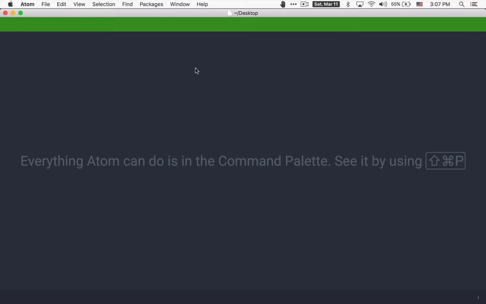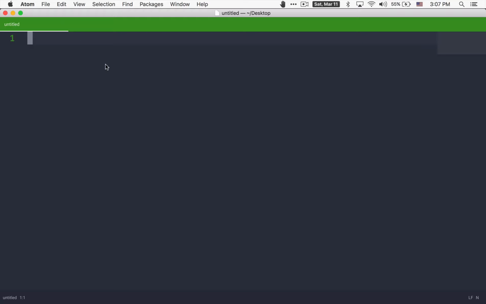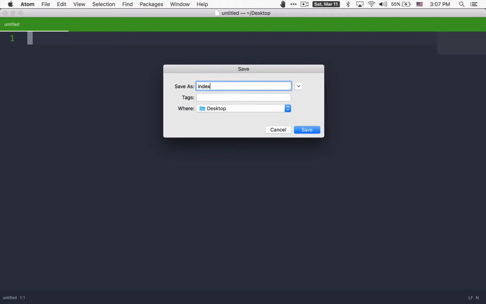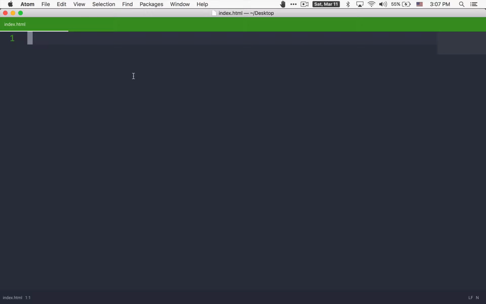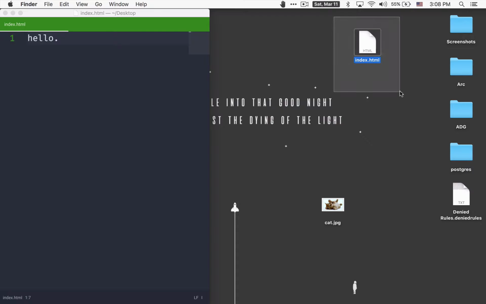I have a little theme going on here, but you can ignore that. Top left and open a new file. I'm going to save this file to my desktop and just call it index.html. In this file, I'm going to write, let me move the window, I'm going to write the word hello and just save it, just like that. You can see on my desktop here that this appeared.